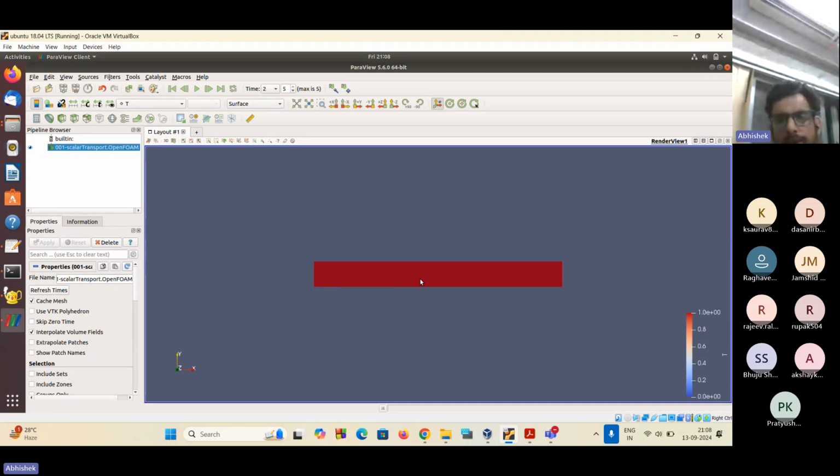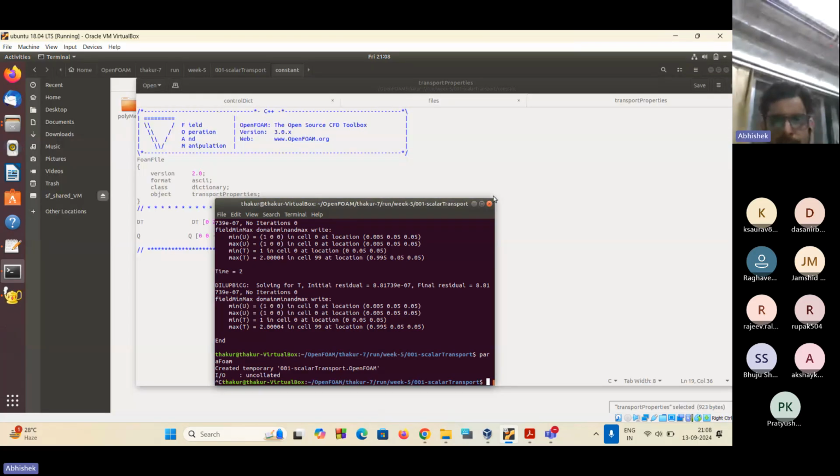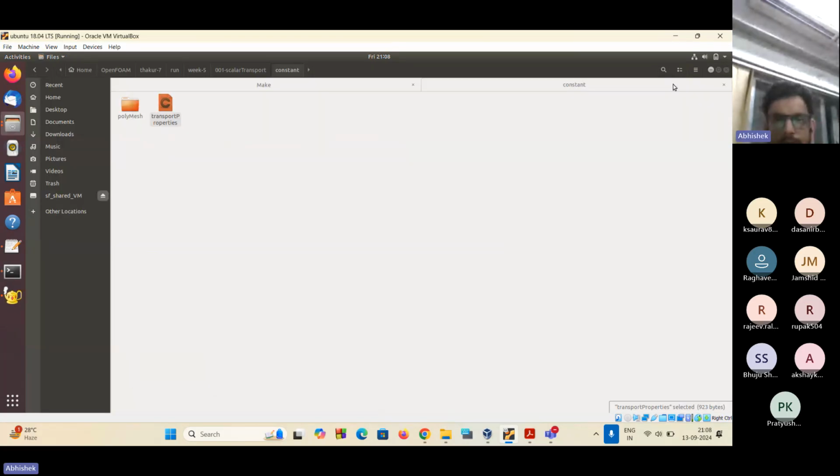So now it has moved ahead. Like you see, at the last time step, the temperature is up ahead. It is moving ahead because we have added a heat generation part. Okay, so we'll better see it using the line plot.